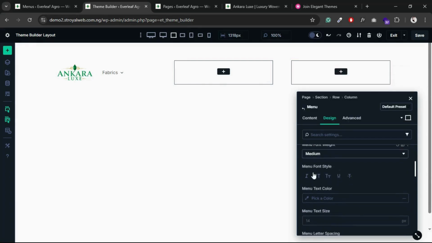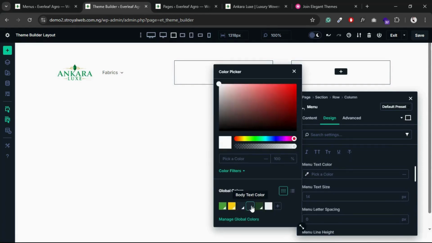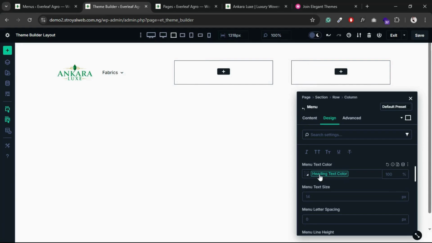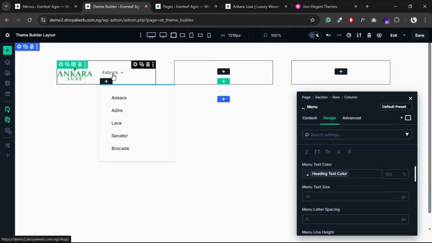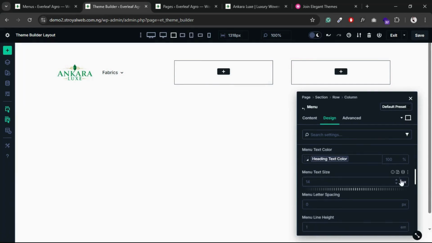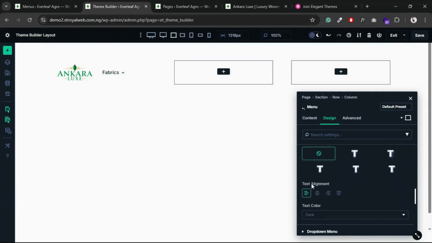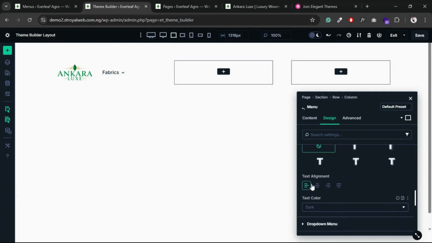Okay, so for my text color, I already have my text color. You have body text color, I also have heading text color, and they are the same color anyway. So I'm going to use my heading text color, which is hashtag 1F2937. Right, so you can see it's changed. For my menu text size, I'm going to leave it on 15. Okay, 15 is my menu text size. So that is all for this menu.